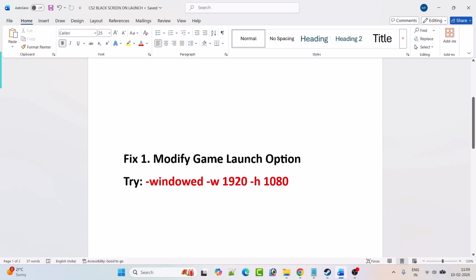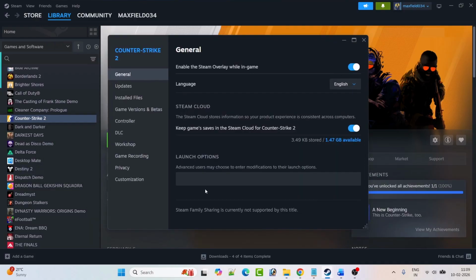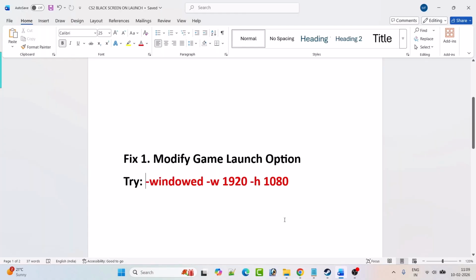The first fix is to modify the game launch option. You can try -windowed -w 1920 -h 1080. So here is how to do it. Open Steam, go to Library, right click on Counter-Strike 2 and then select Properties. Now in the launch options, copy this code.